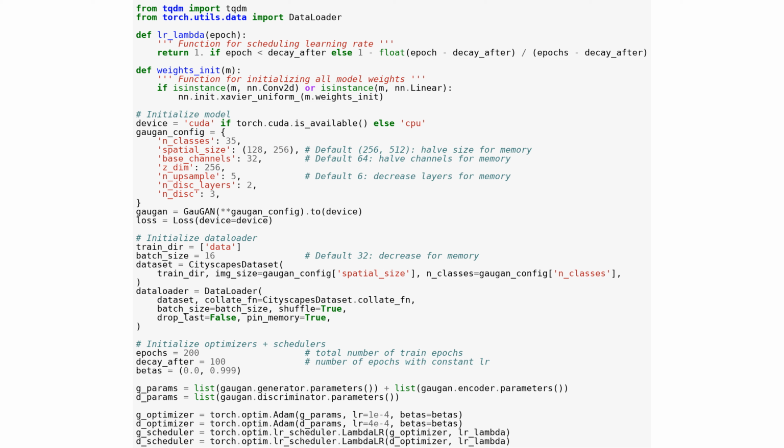We then define a configuration dictionary for our GauGAN model, specifying parameters such as the number of classes, the spatial size of the input images, which is halved from the default to conserve memory, the number of base channels, the dimension of the latent vector, and the number of upsampling and discriminator layers. Using this configuration, we instantiate the GauGAN model and transfer it to the selected device. We also initialize a loss function object, passing in the device for proper computation. Finally, we prepare the data loading pipeline by specifying the directory containing our training data, setting a batch size of 16, smaller than the default to manage memory constraints, and creating an instance of our dataset class, CityscapesDataset, which will handle loading and preprocessing the images for training.